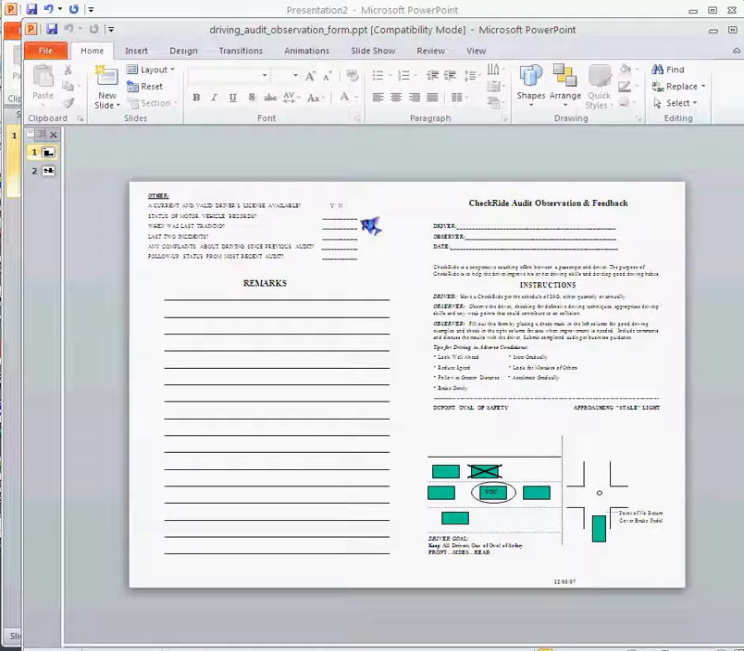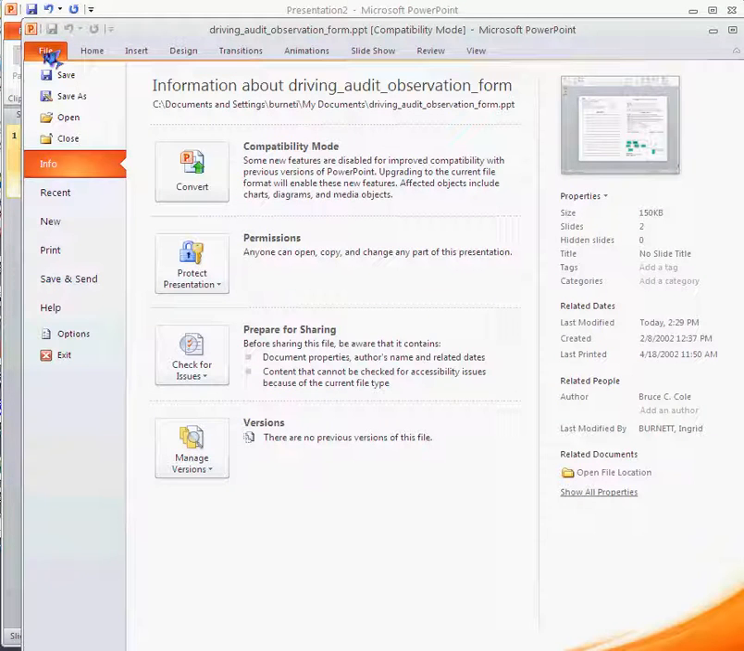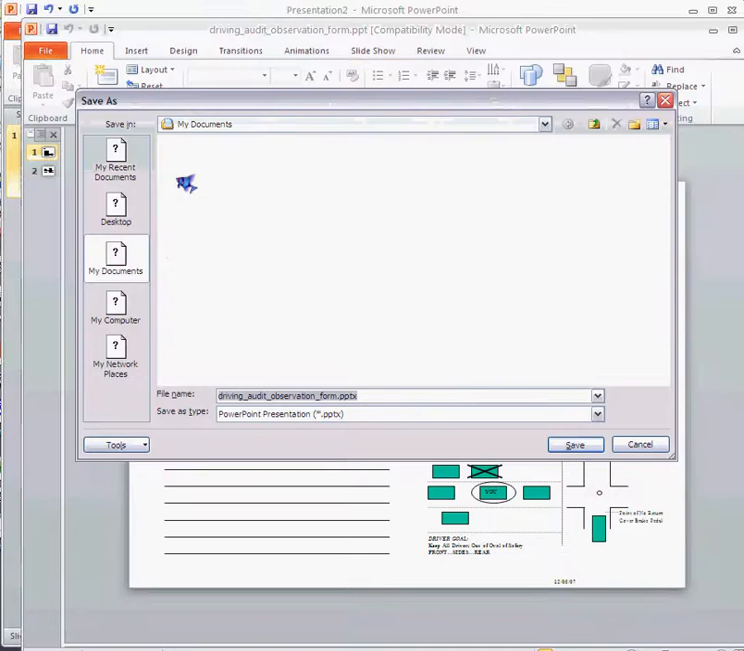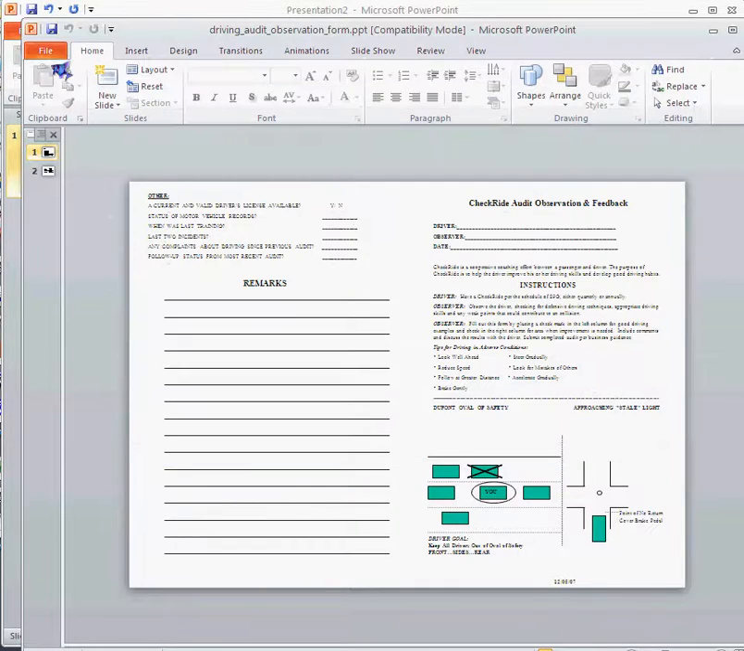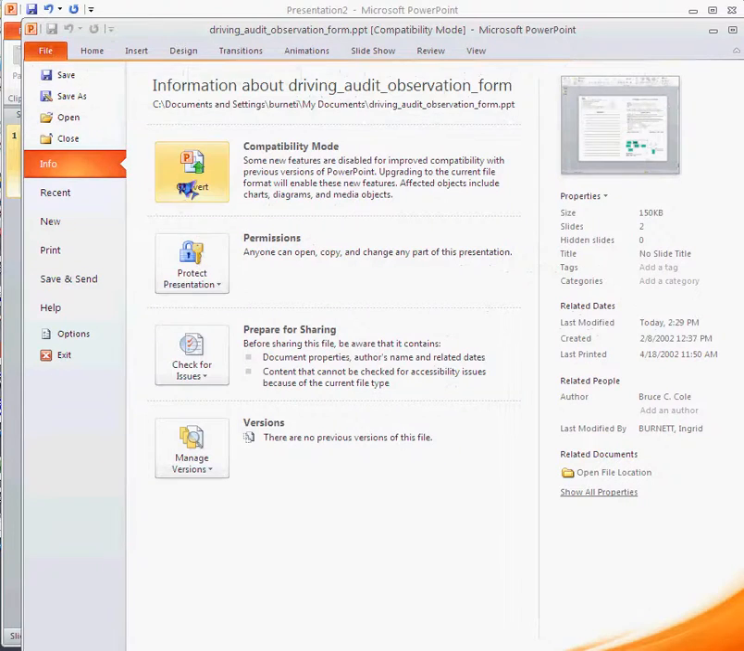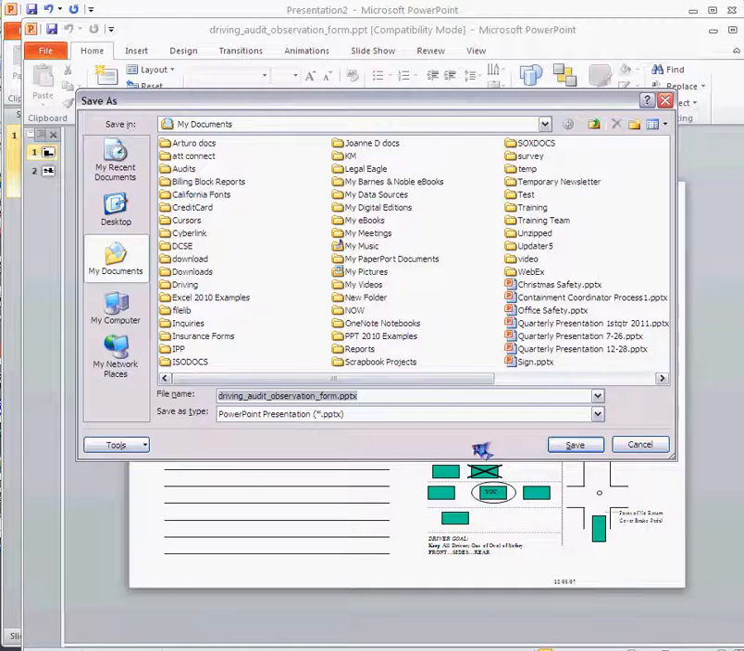So what should you do? To exit the compatibility mode and convert the file to the new PowerPoint 2010 format, click the File tab, then go to Info and click Convert. Not sure why that didn't work properly. Convert.